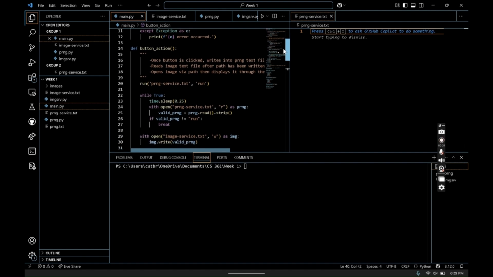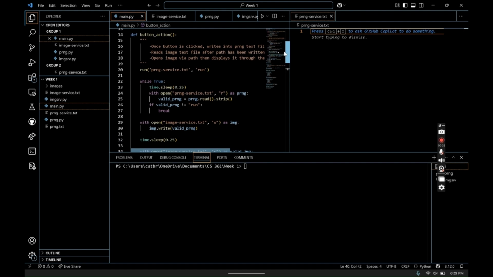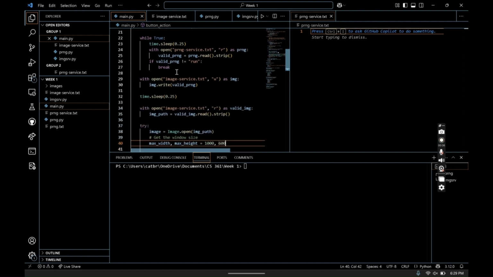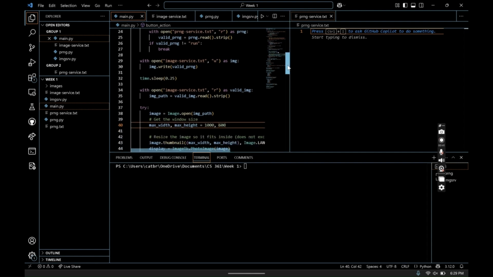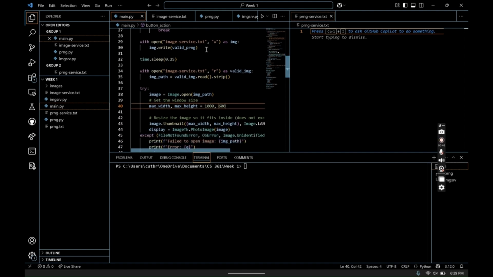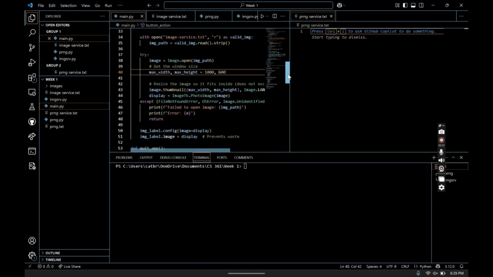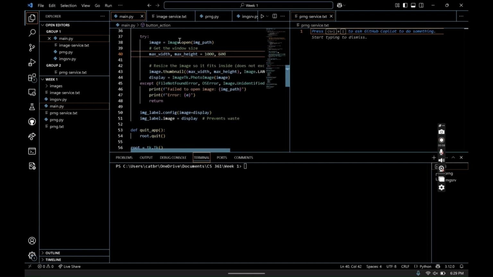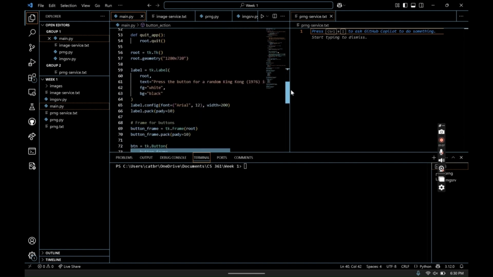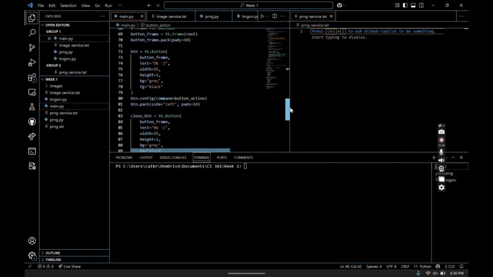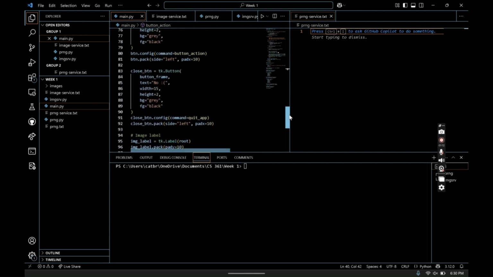The button action function uses the run function with the mentioned parameters, and once the button is clicked, it immediately writes the word run into the PRNG text file. Then whenever PRNG.py runs, it writes its output into the image service text file. After that, ImageServ.py reads the text file again, which should now contain the image path. It then takes that path and uses Pillow to open the image and display it in the GUI below. And here are the labels and buttons, and inside the buttons are the command functions.